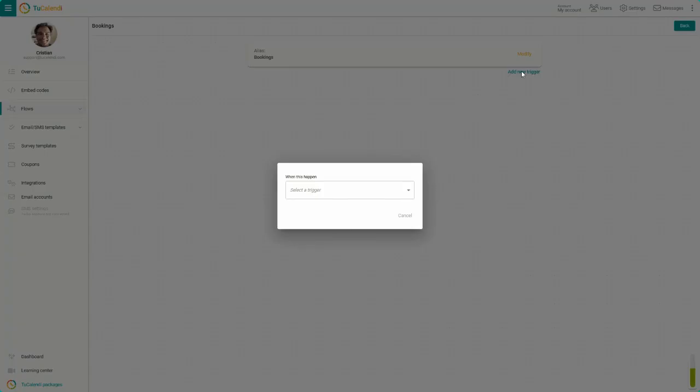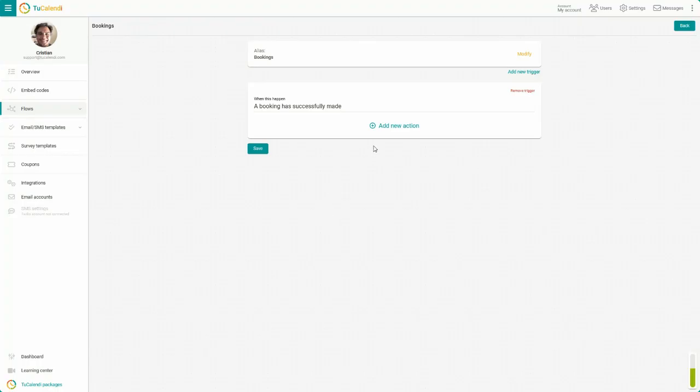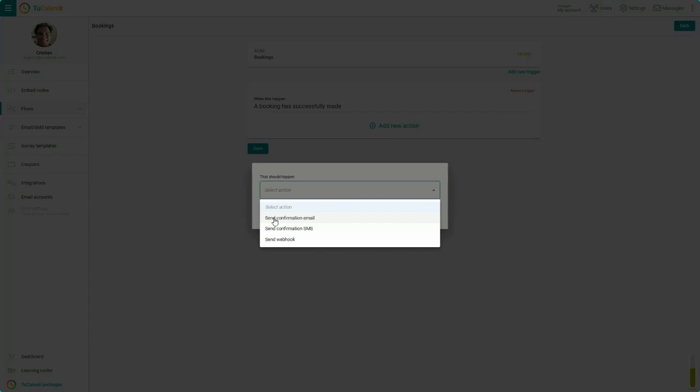First, we must add the trigger. Pull down the menu and select the trigger. Then add the action of the automation. Pull down the menu and select the action, Send Confirmation Email.